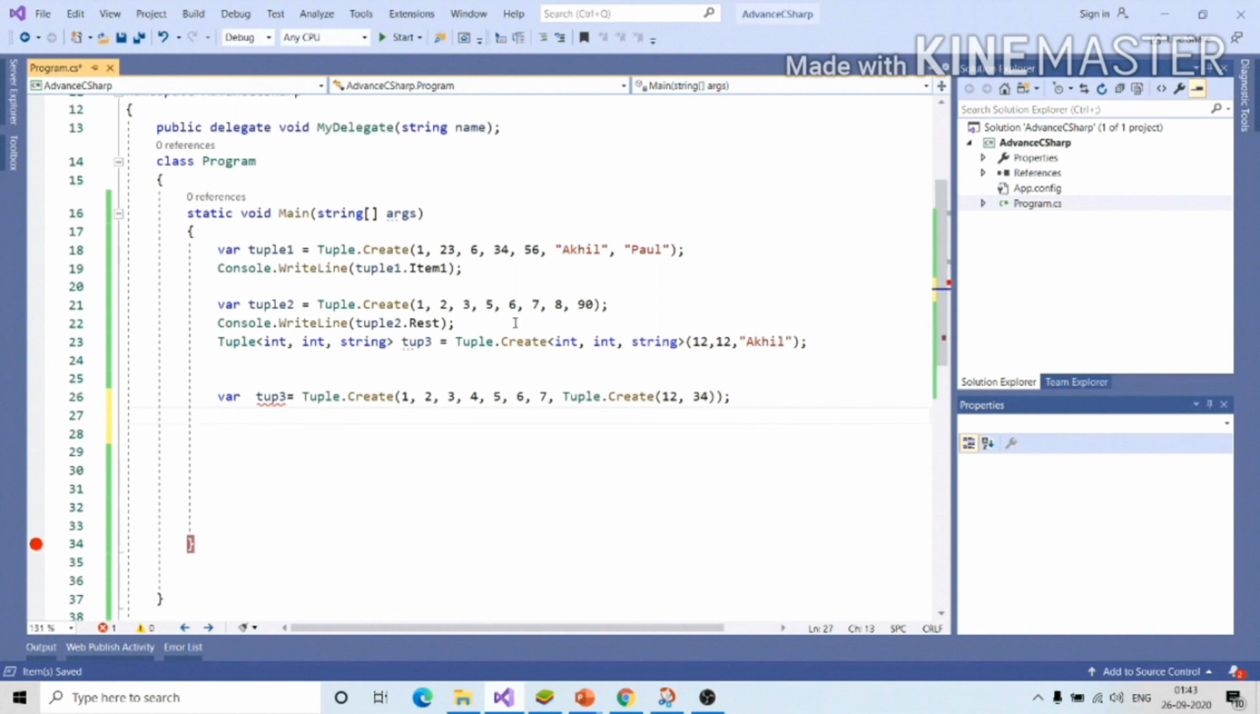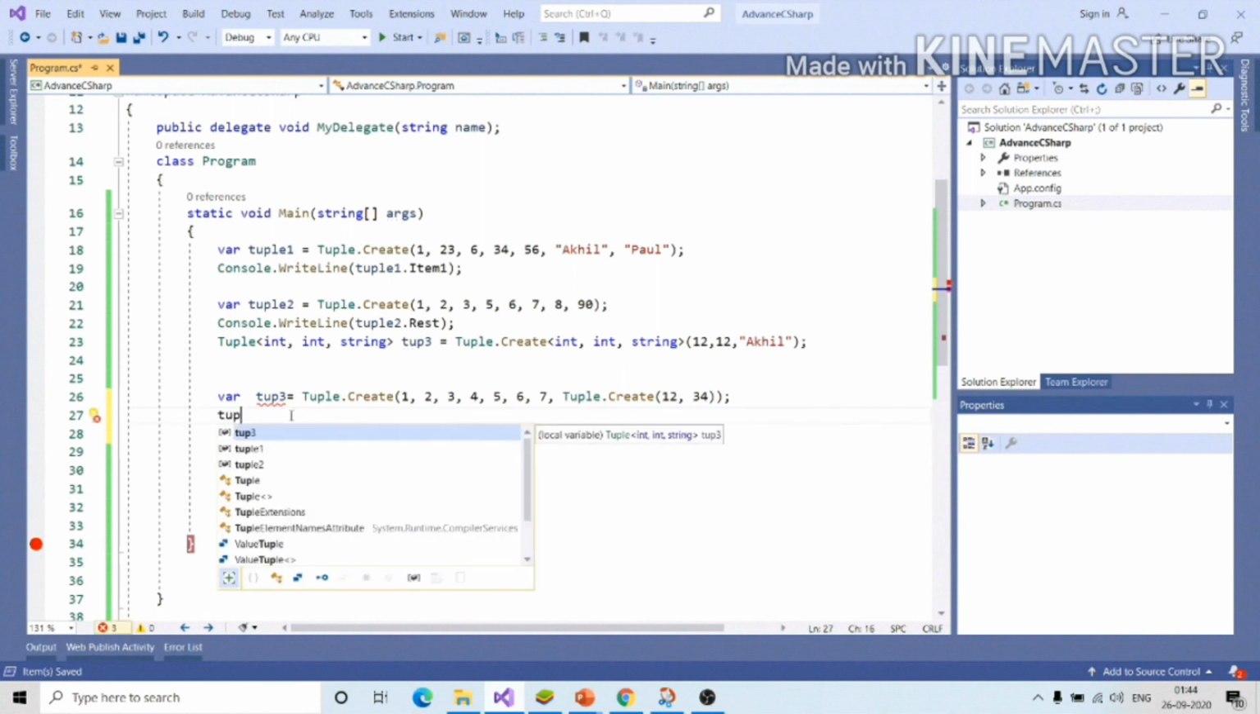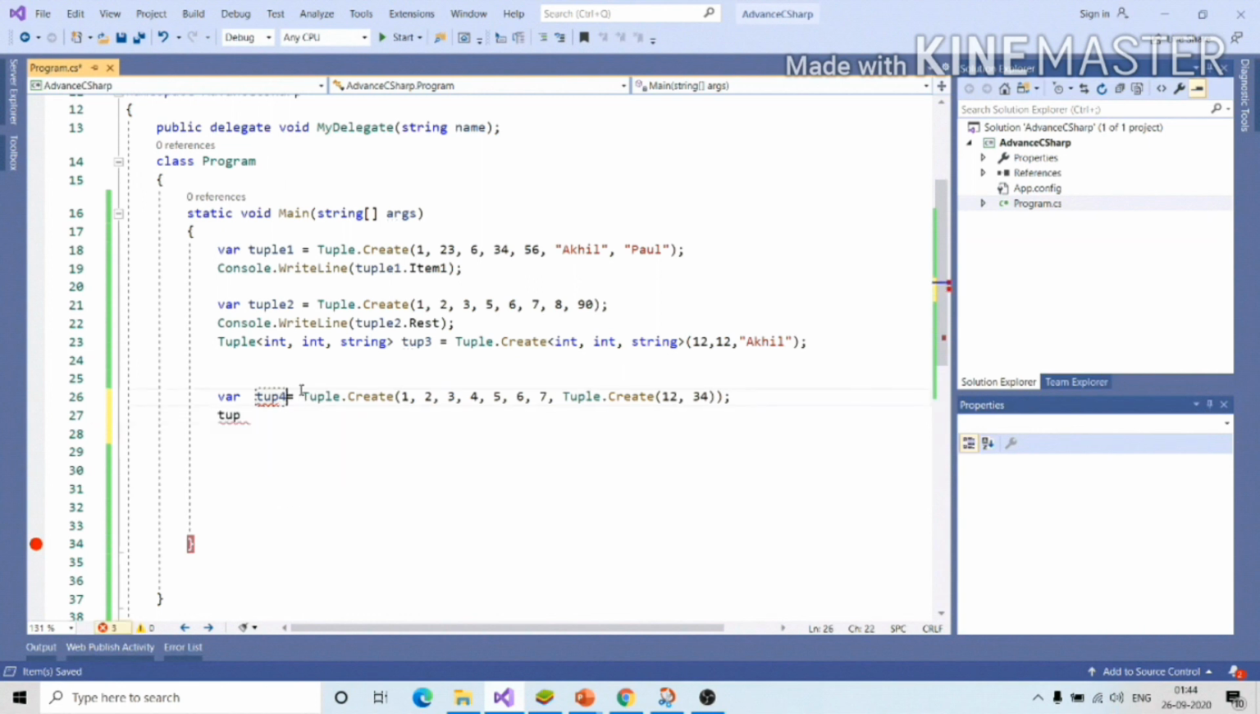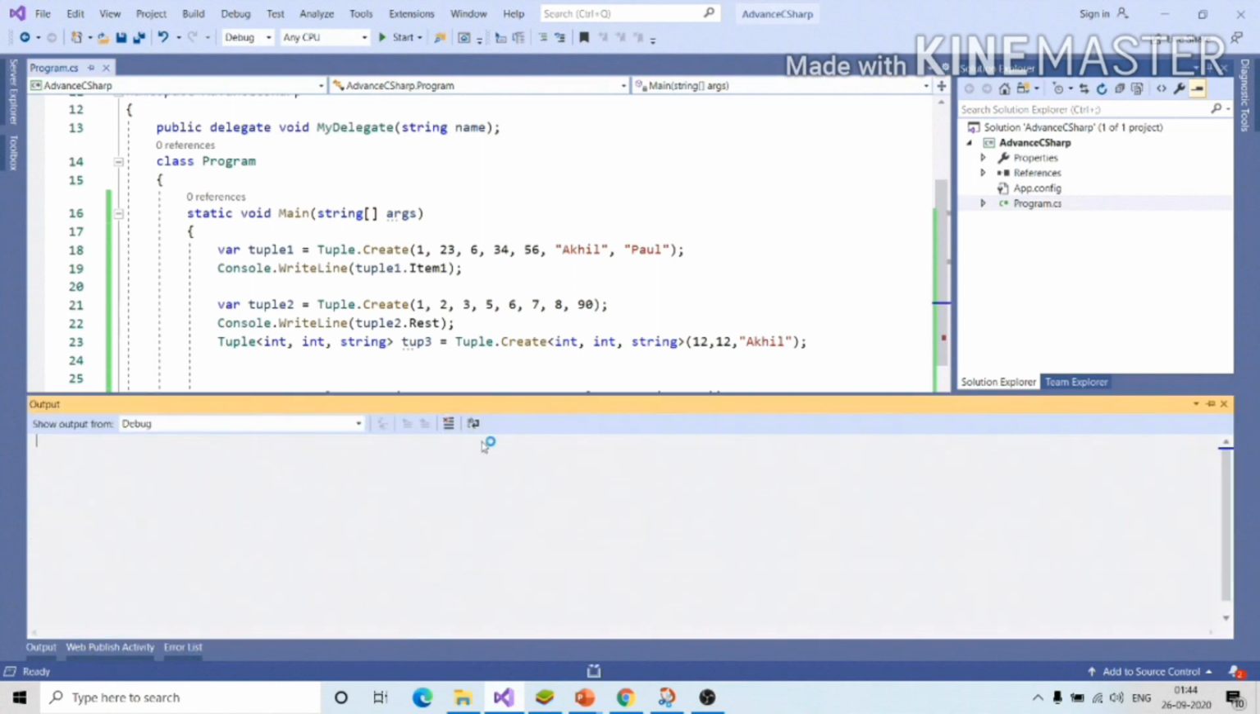In order to get this value, which is the 12, I can use tuple 4 dot Rest dot Item 1. Rest will give you the last object, and dot Item 1 will give you 12. Let me run this.